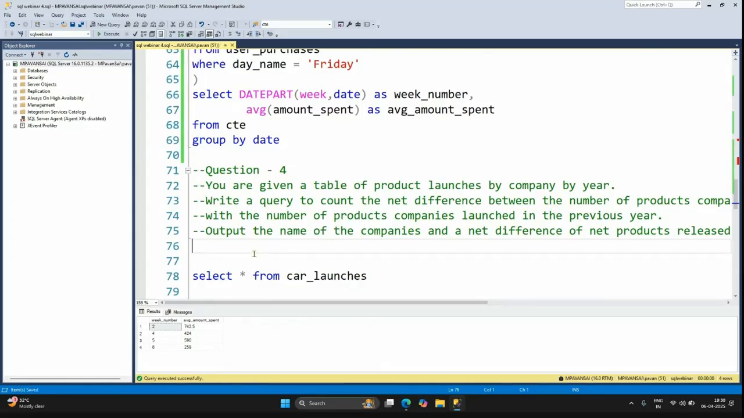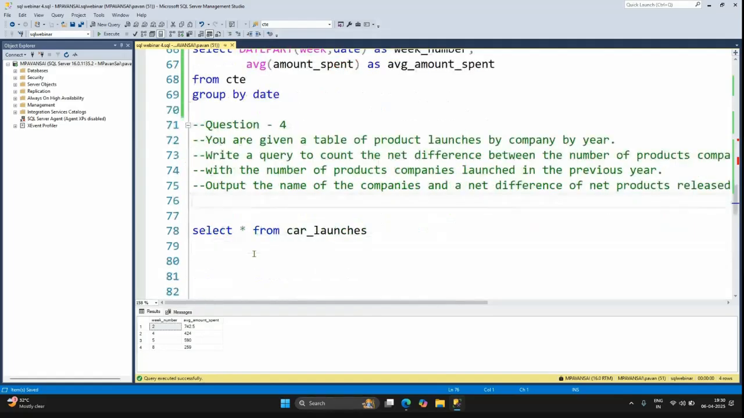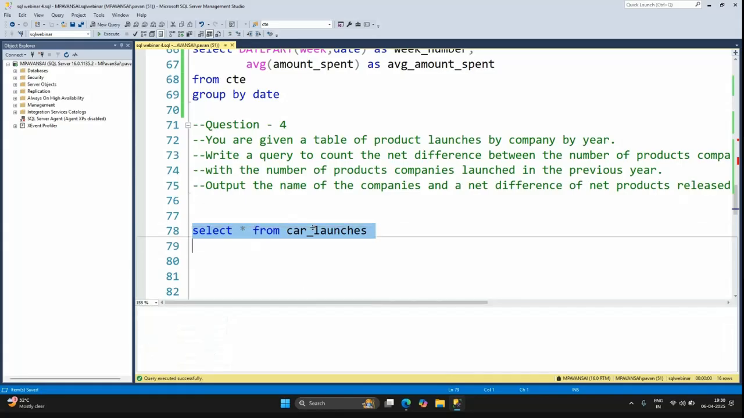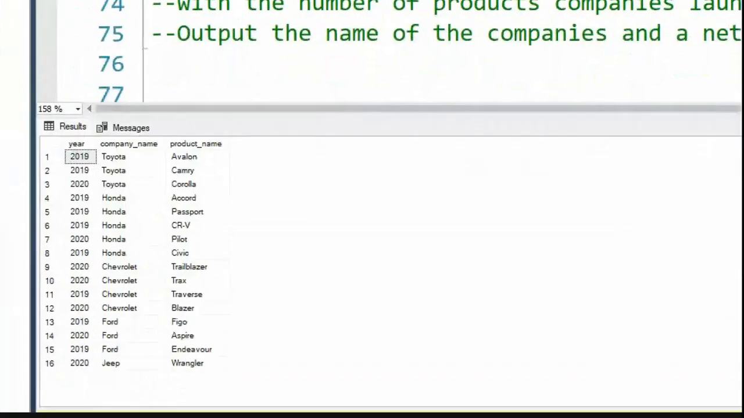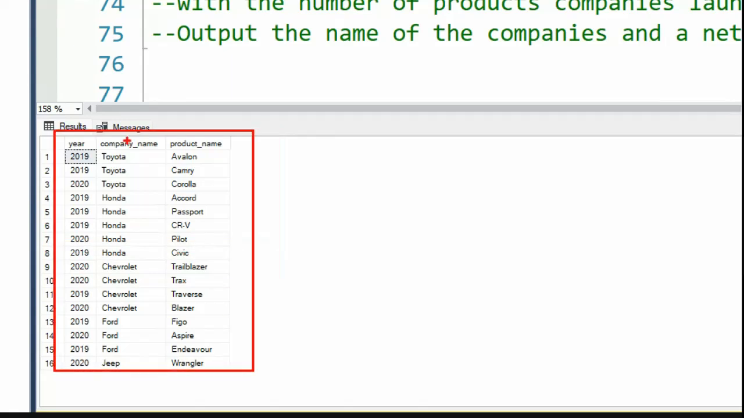So here we have a table which has some product launches by company in a particular year. If you see this table, you have three columns, right? What is the column? Year. We have the year column, company name column, and product name column. We have three different columns.